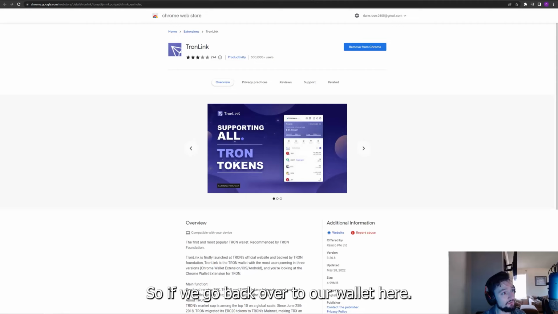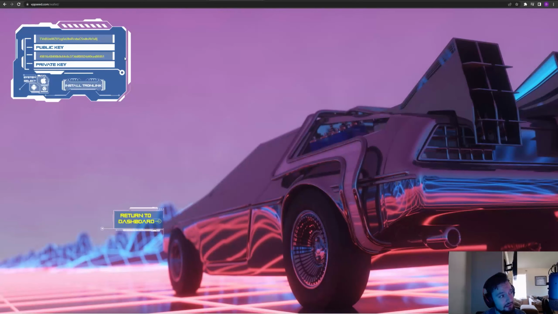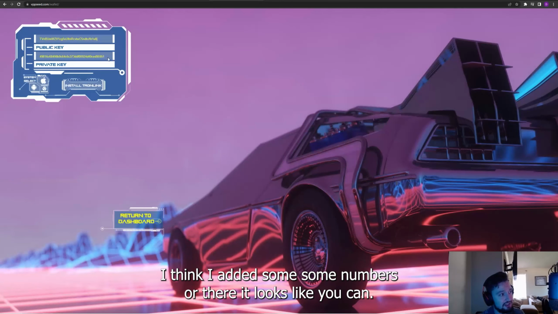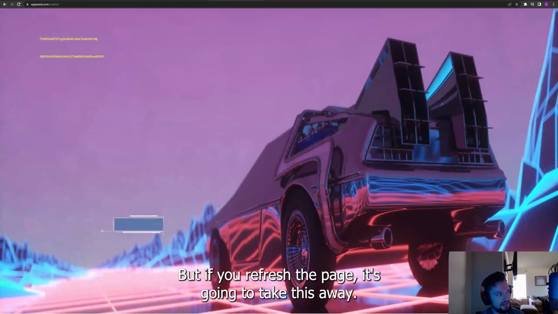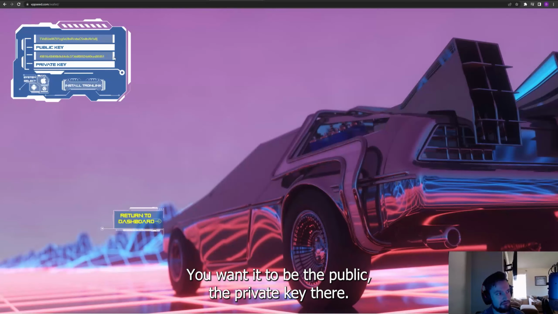So if we go back over to our wallet here, I'm going to refresh the page just in case. I think I added some numbers right there. It looks like you can type some things here in our app, but if you refresh the page, it's going to take those away. You don't want to add anything to your wallet. You want it to be the private key there.